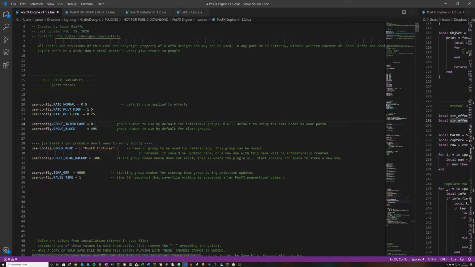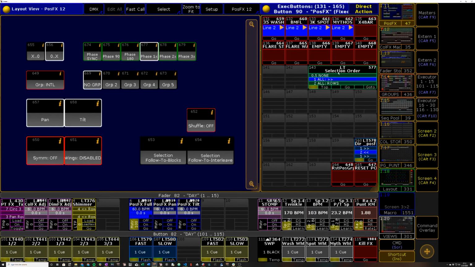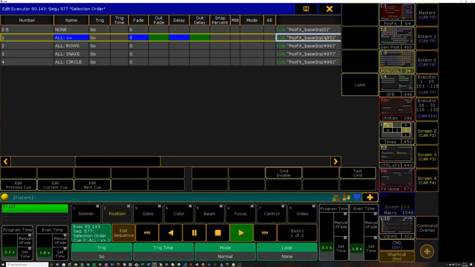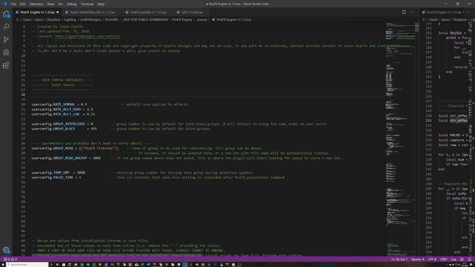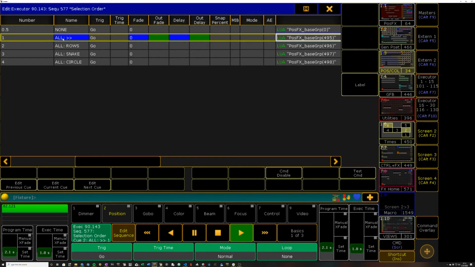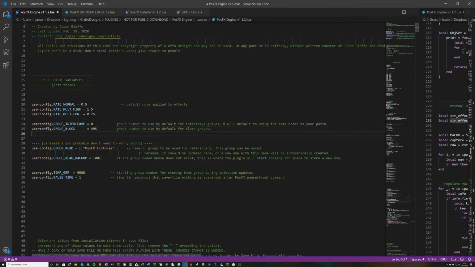You shouldn't need to alter this one, but the group you use for your blocks is one that you will care about. So again, just the same as we have it set in our selection order, I'm using group 495 for my all left to right group. I'm using that same group for my block interleaves because that is how I want to break the rig into sections, looking at it dead on, splitting it left to right as one cohesive unit. So you can set that group number here, and it's probably going to be the same number as something you've picked for your all left to right in here.